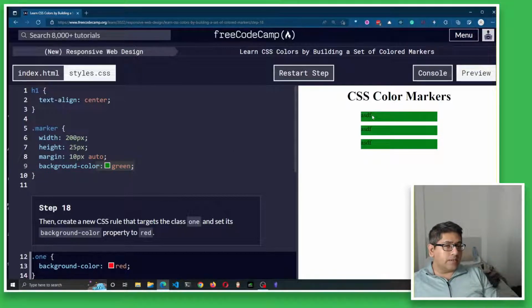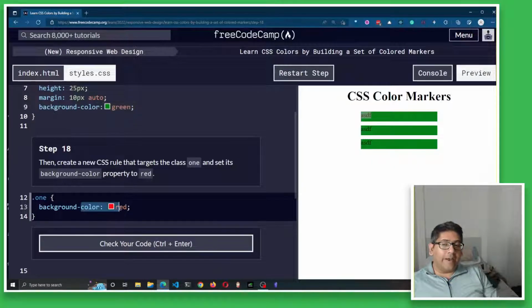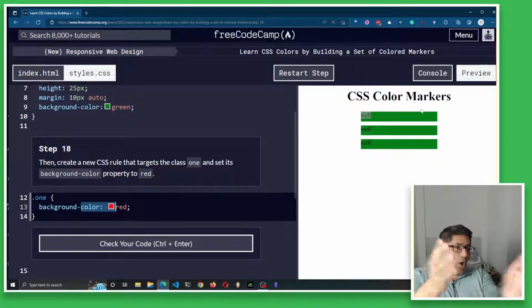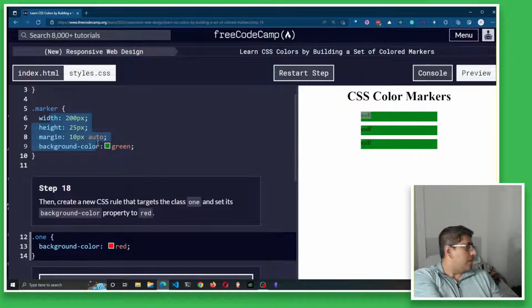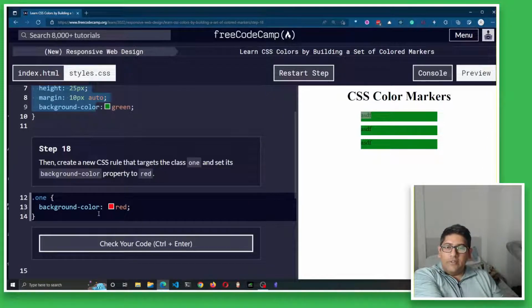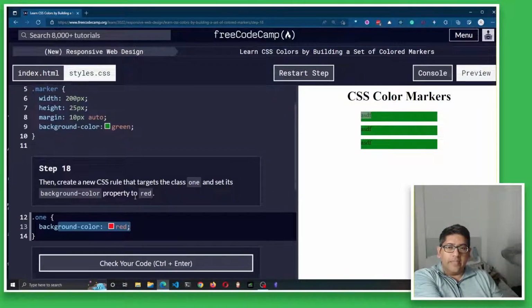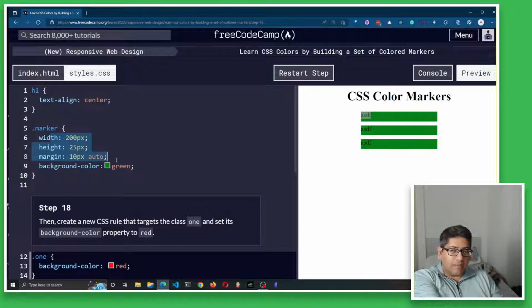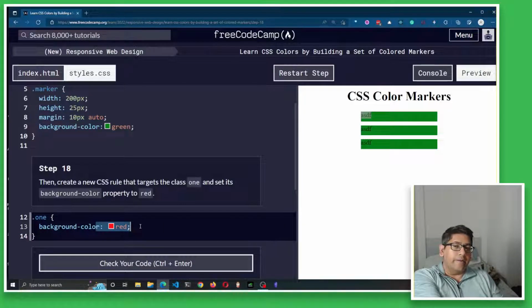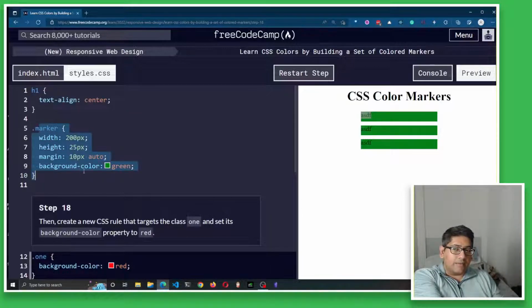For all markers, what is applicable here right now? For all of them, marker. What is the background color of 1? So right now this one, if it is small, that means the rules of marker are applicable. If the rules of 1 are applicable, then it should forget all of this width, height, margin. It should only be red. That means it is overwriting marker.